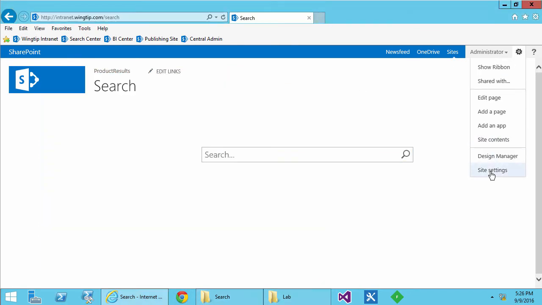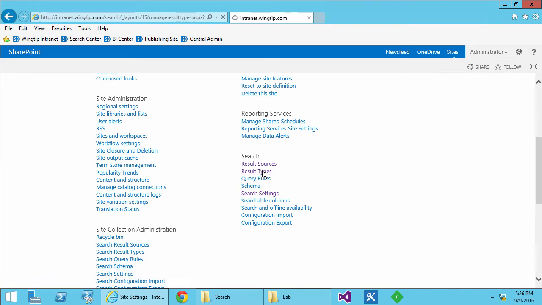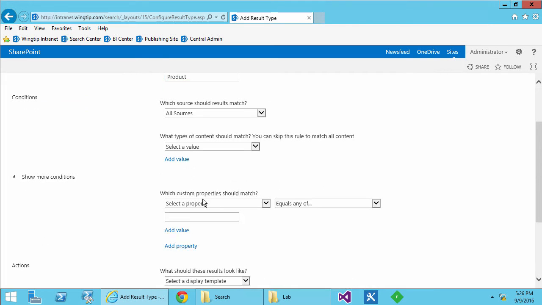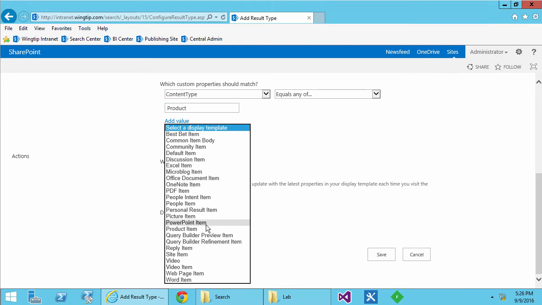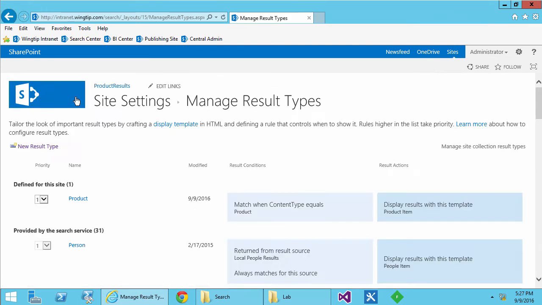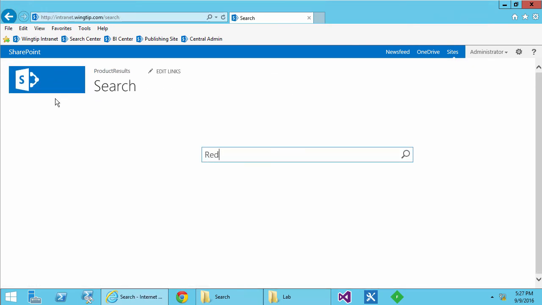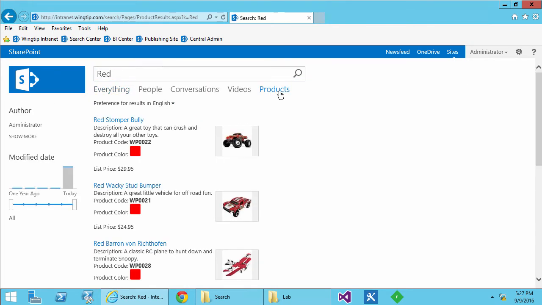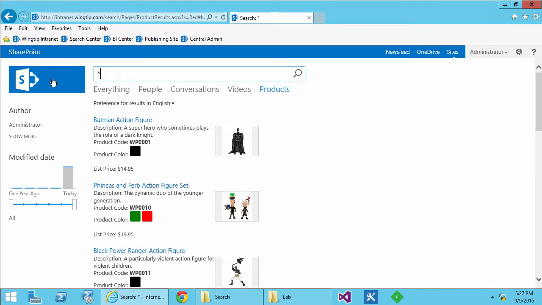Then to use it, we create a result type rule. The result type rule tells SharePoint when to apply our display template and to what kind of results. In this case, we're going to use a familiar condition. We're going to make sure that the content type equals product. Once we've done that, we choose the display template, which we just uploaded, our product item. Choose Save and retest the results. Look at how great those look. Now we're starting to get somewhere. I jump to the Products tab and I can see many more products, and they're beautiful.